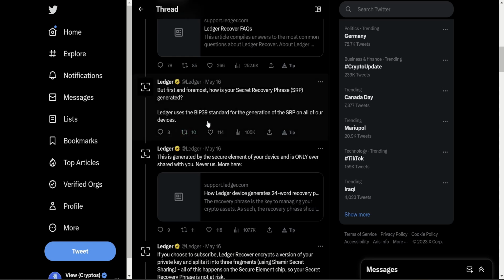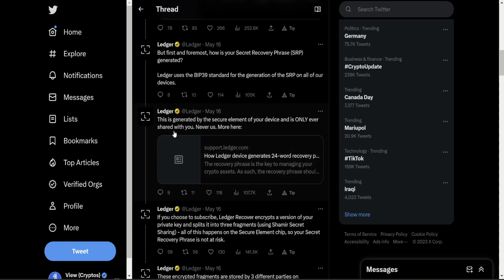Ledger uses blah blah blah and so on. We are going to skip this one. Not all of the users are so technically knowledgeable.